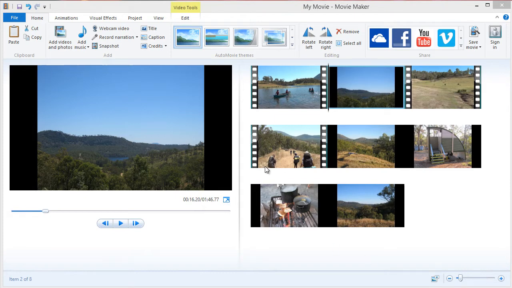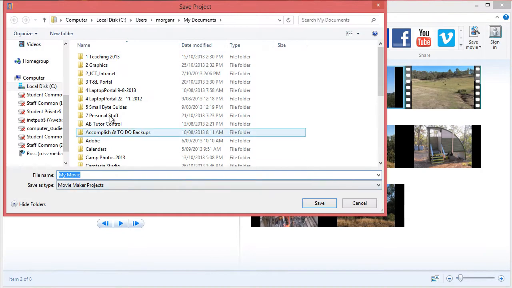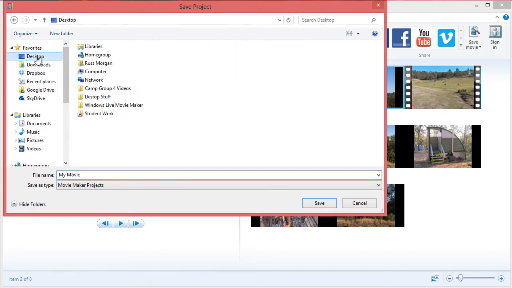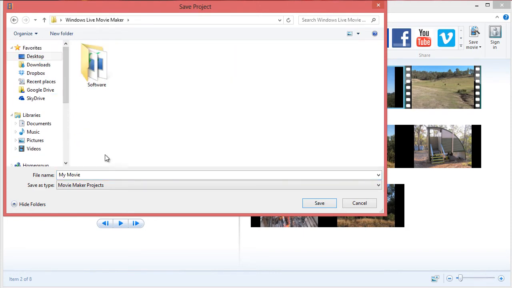Before I go any further, I'm going to save my project now. So there's a few ways I can do that. The easiest one is just to come up to here and click on the Save Project icon. And again, I'm going to go back to the same place I was in. I was on my desktop, and I was in my Windows Live Movie Maker folder. And I'm going to call it Year 10 Camp, because that's what some of these photos and videos are from. And I'm going to hit Save.